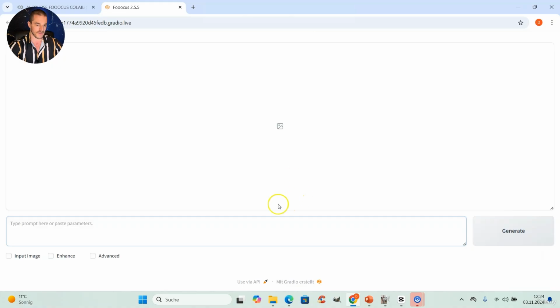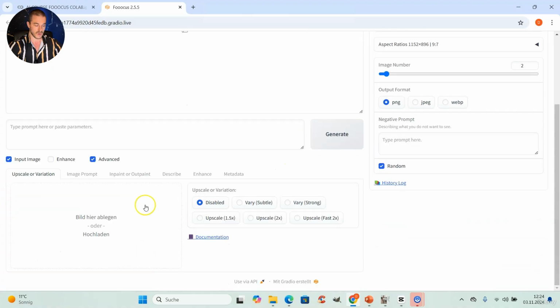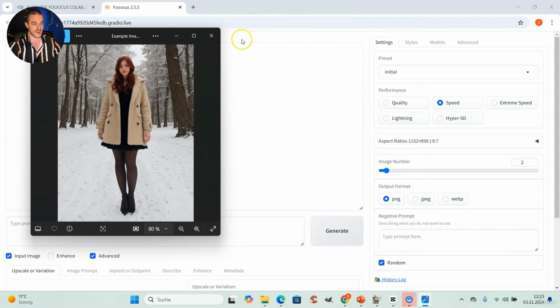Good, we're here in Focus, and the first thing we do is to get the advanced settings and input image because we want to inpaint clothing. The goal now is to use an image like this and inpaint a jacket like this. So now the girl is wearing a beige jacket and I want her to be wearing such a dark winter jacket.